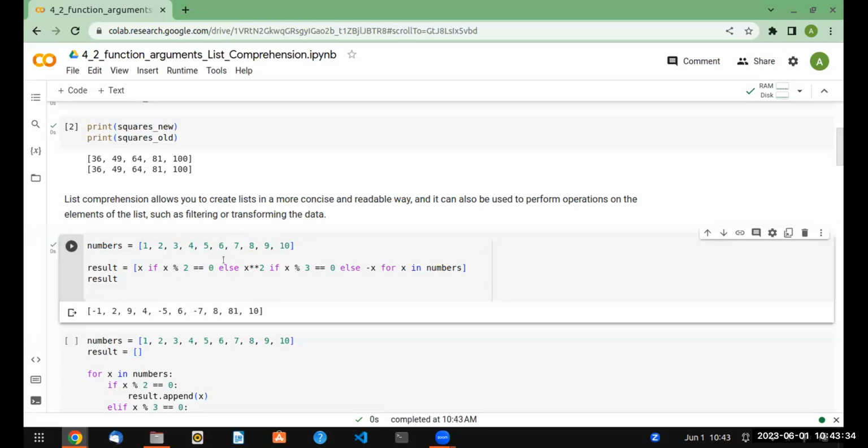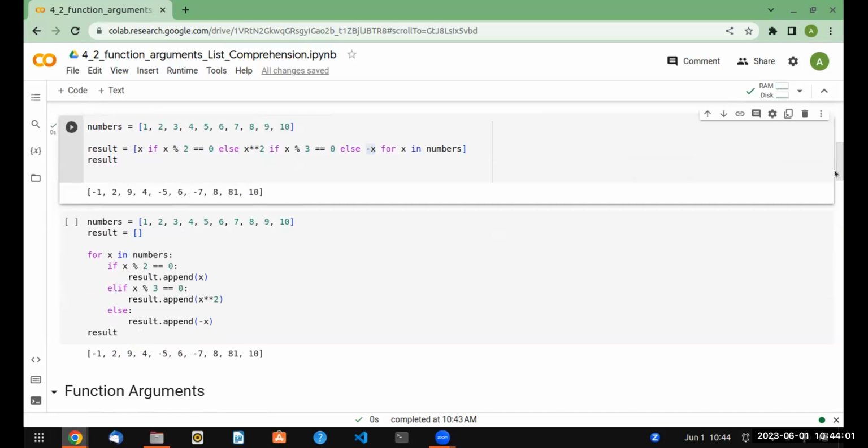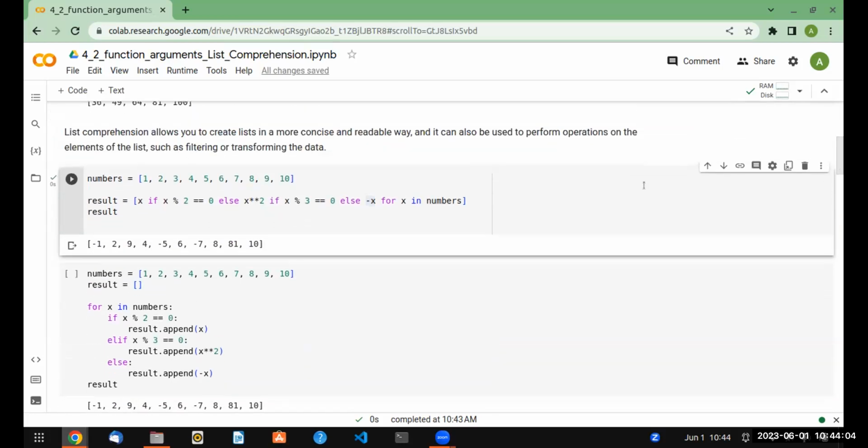I'm not sure what is happening. Just let me run this. Okay, we'll see what is happening in the result. So else, if it is not divisible by 3 and 2, then make it minus x. Okay, so 6 is not divisible by 3, is it? Why is it not making it 2? I think consider first taking the argument which is divisible by 2.